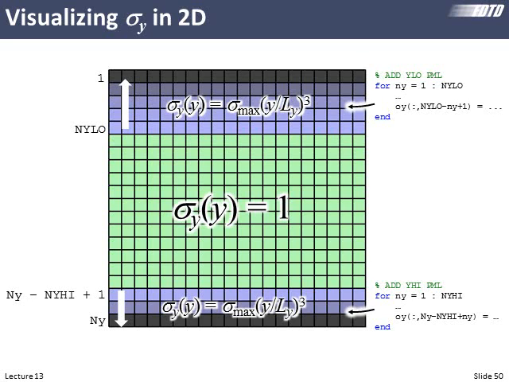Same thing happens here, but just in the y direction, with the same loops. This shouldn't really be of any surprise. And the y low and the y high PML can be of different sizes.